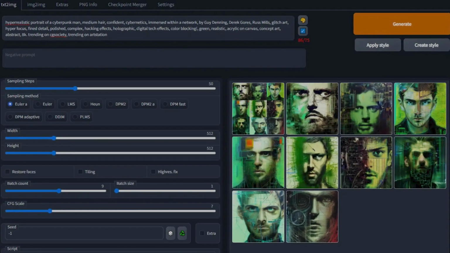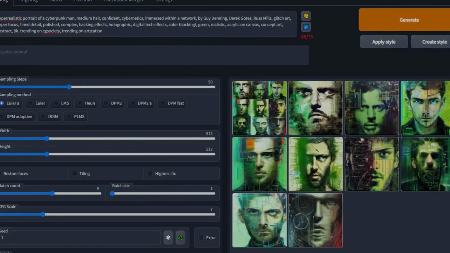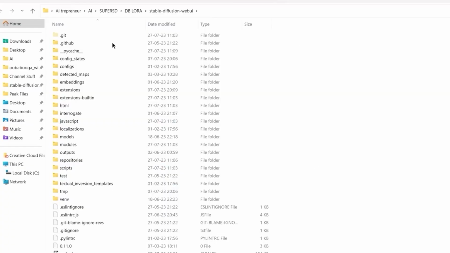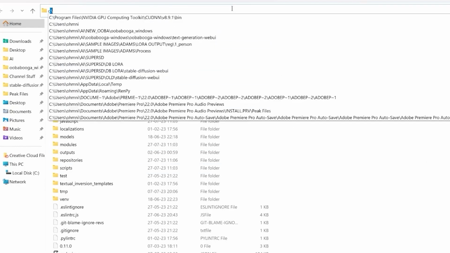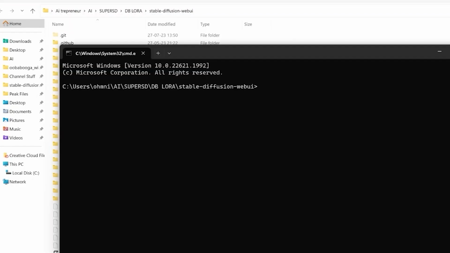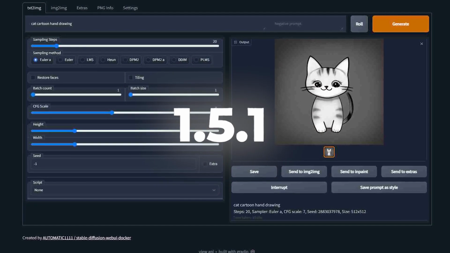Now, you're also going to need to update the Stable Diffusion web UI to its latest version. To do that, make sure you are in the Stable Diffusion web UI folder, head up top and click the folder path. Type CMD and press enter. And right after the command prompt, you're going to type git pull, and then you're going to press enter. With this, you'd have automatically updated Stable Diffusion to its latest version, which should be 1.5.1 at the time of this video.